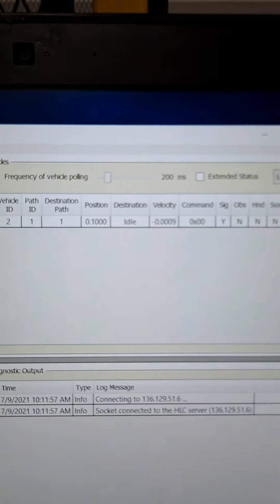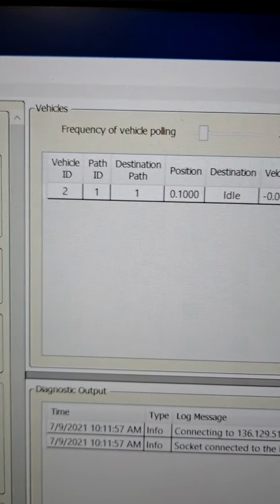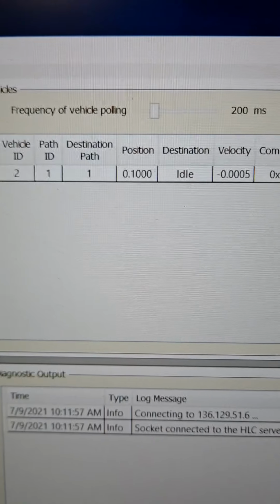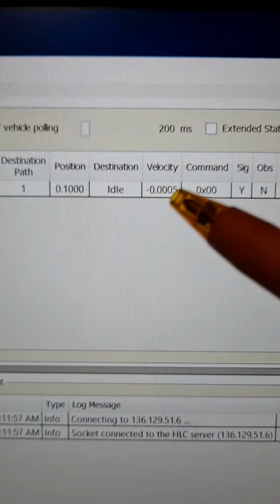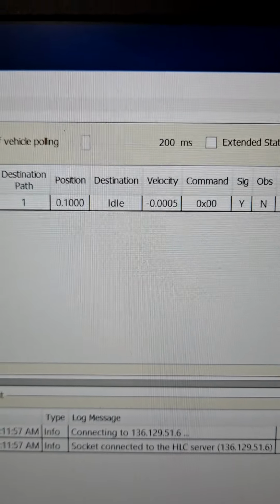As you notice on the side now, it pops up, it says we have a vehicle 2 on path 1, gives you the destination, the position. One of the things to note here is the velocity. If you notice, it's fluctuating right now because it has a vehicle on there.